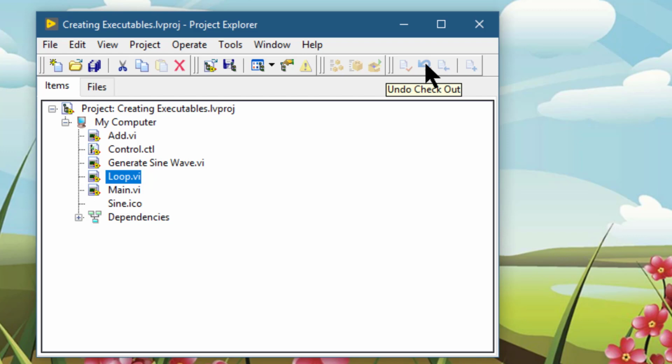Next one is Undo Checkout, which cancels a previous checkout operation and restores the contents of the selected file to the previous version. Any changes we made to the file are lost. This button is enabled when we select a file in source control that we have checked out. Next one is Check In, which checks the selected file into source control. The version of the file in source control is updated to reflect the changes we made. This button is enabled when we select a file in source control that we have checked out.